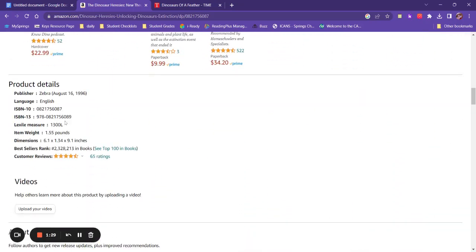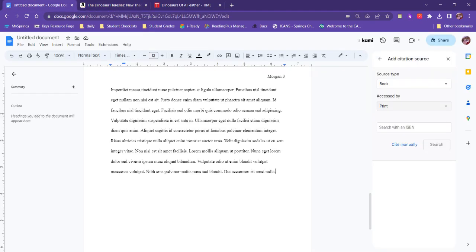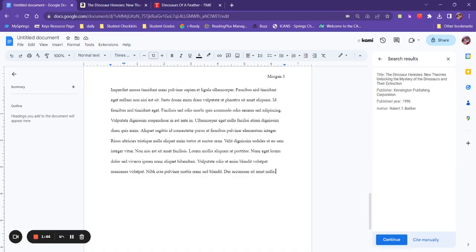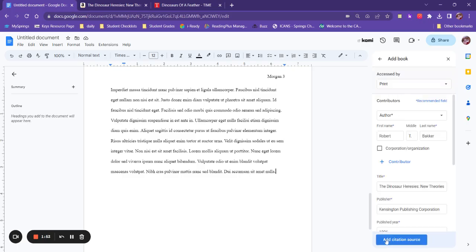So we're just going to go here to Amazon and we're going to copy and paste one of the ISBN numbers. We're going to copy it from there. We're going to paste it into our tool and we're going to click on search. This is going to search for that ISBN number and see if it can match up that number with a book that it knows about. And in this case, it did find one for me. I'm going to click continue.